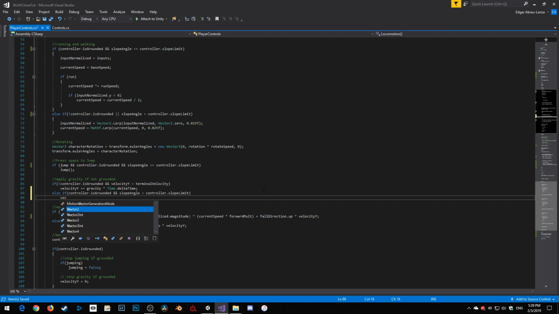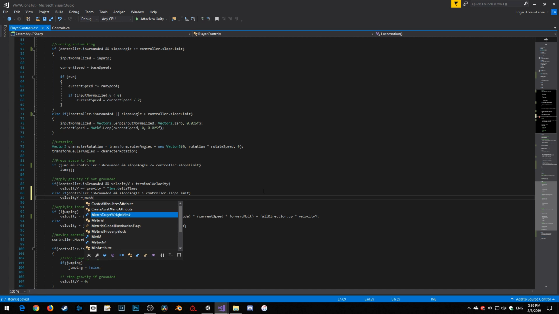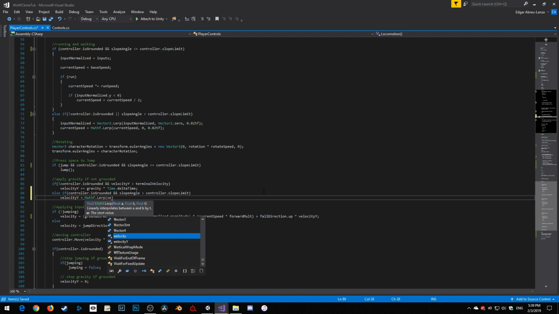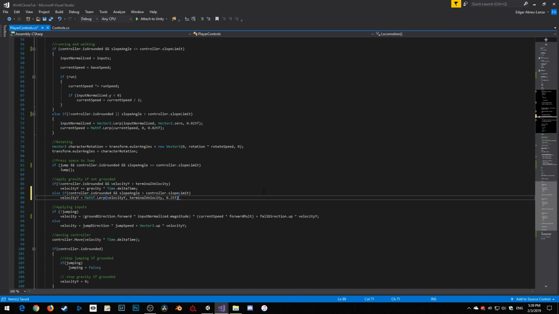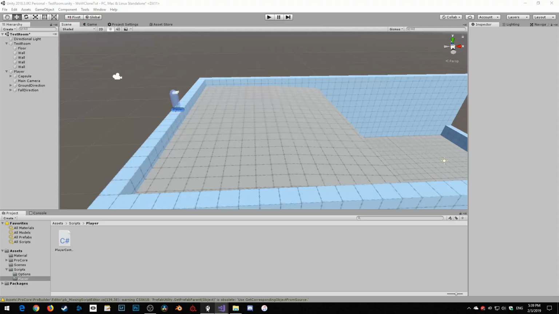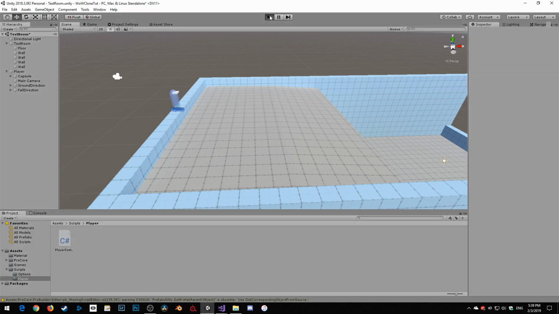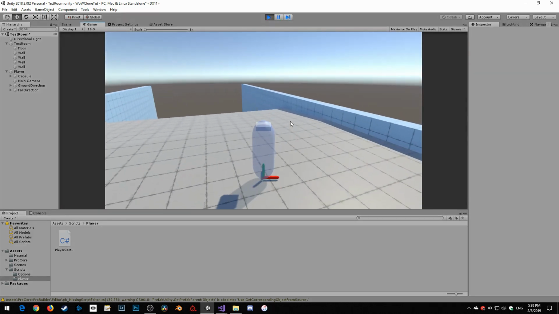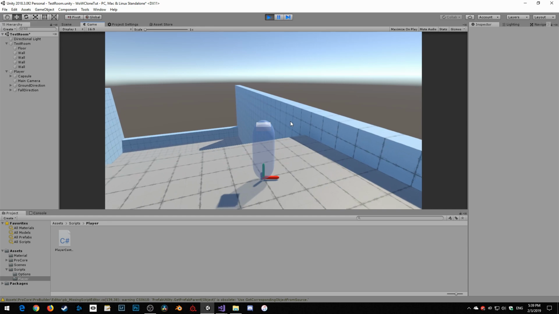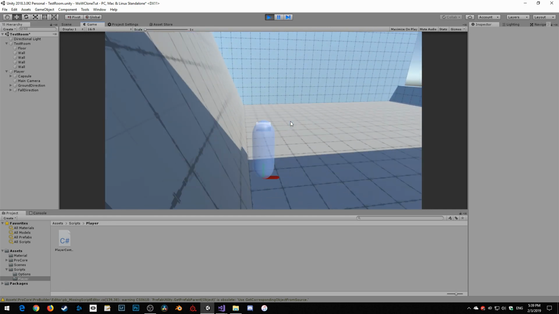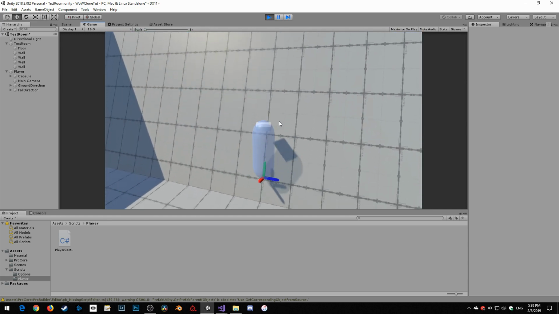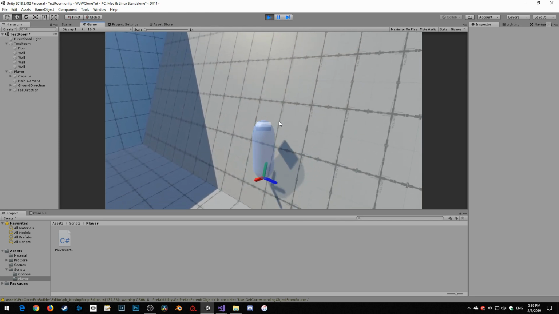And then velocity y is going to be equal to Mathf.Lerp. Velocity y will be the first one. The second one will be terminal velocity. And this will be set to 0.25f. And now we should be sliding down hills like a pro. There it is. Perfect.